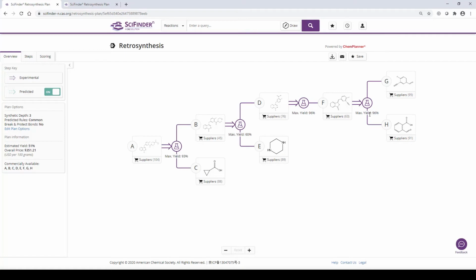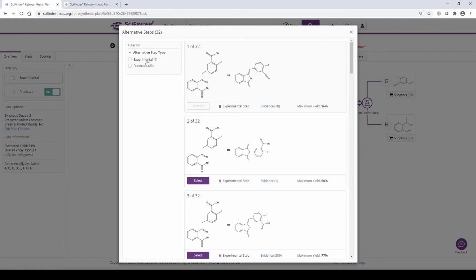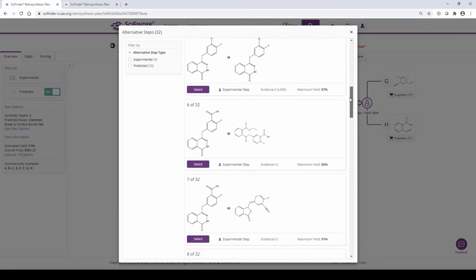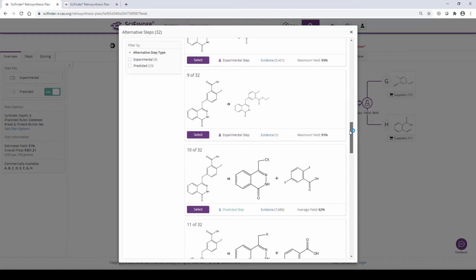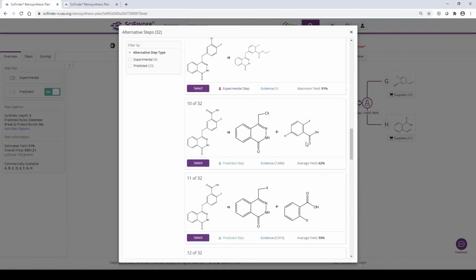With predicted rules turned on, it will bring back both experimental steps and the predicted steps. So the experimental steps will always be shown first. And let's do that for this one here, and we'll see that the first 9 examples are experimental, and then as we get past that, we'll see it turns from purple to green, and those are the predicted steps. So we can explore one or more of these, and I will pick one for our purposes.